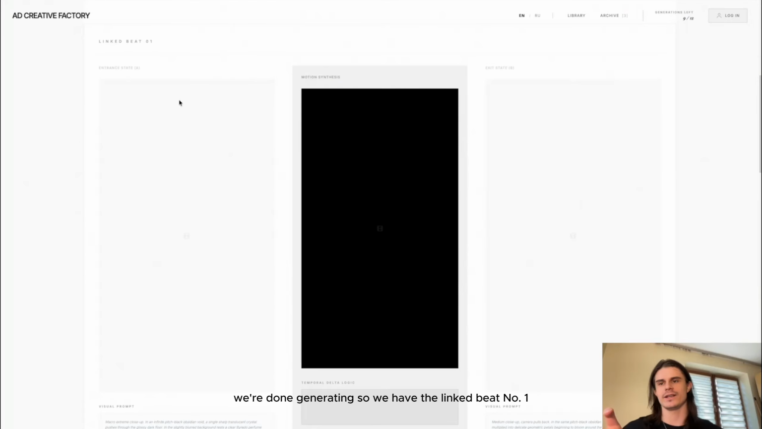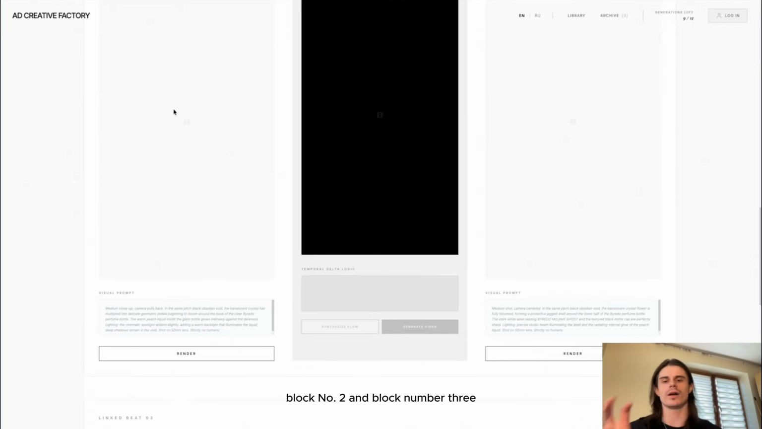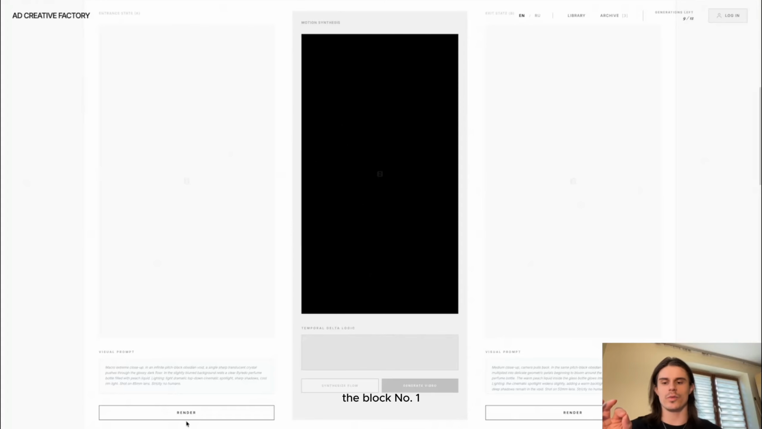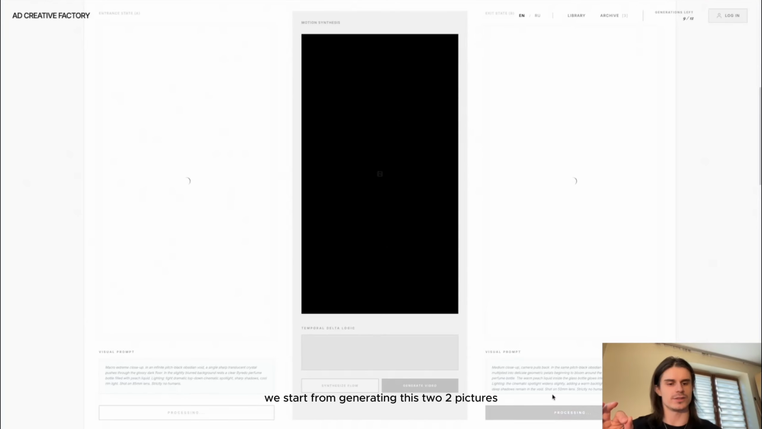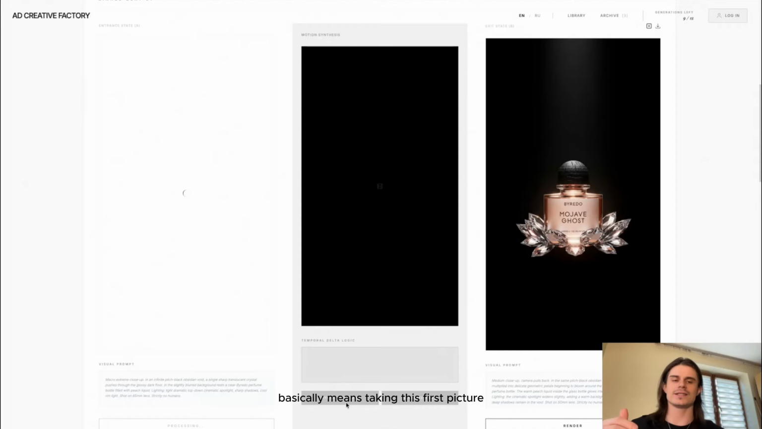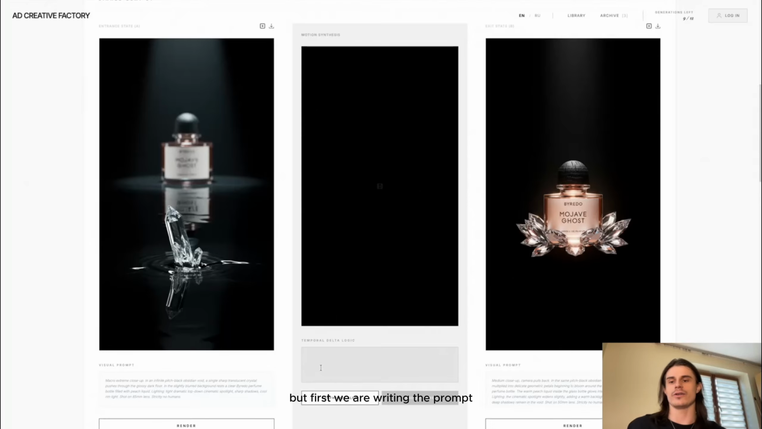Okay, so the thing now is pretty interesting. We're done generating. So we have the linked beat number 1. It's basically block number 1, block number 2, and block number 3. In block number 1, we start by generating these two pictures. After those two pictures are generated, we are going to synthesize the flow. So what does synthesize the flow mean? It means taking this first picture and merging it into the second picture, which is this one. But first, we are writing the prompts.